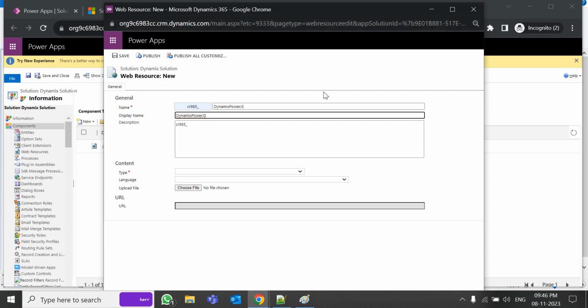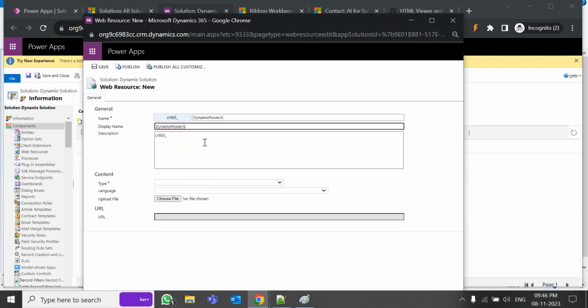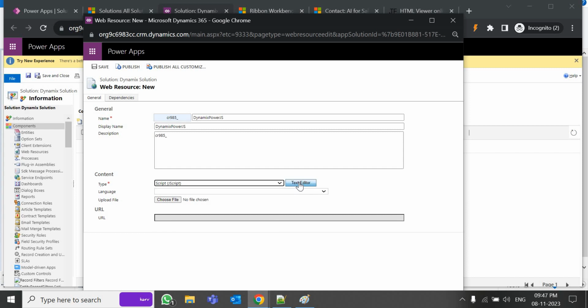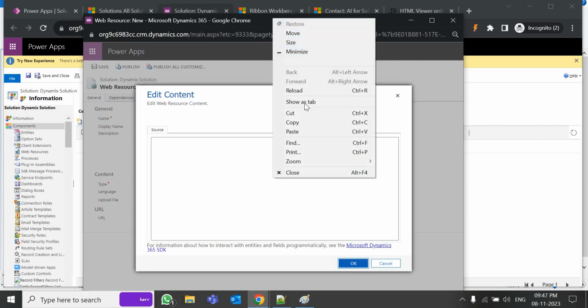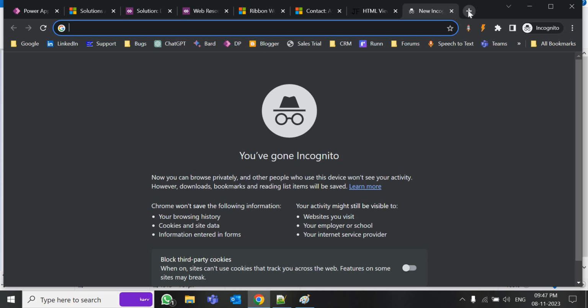Meanwhile, the Ribbon Workbench is publishing our solution. Once it is published, it will be visible here under the contacts. But before that, let me create this JavaScript. Select JavaScript, and now here, what do we need to write? We need to write once again. Now we have. I'm not going to use any, what do you call that?